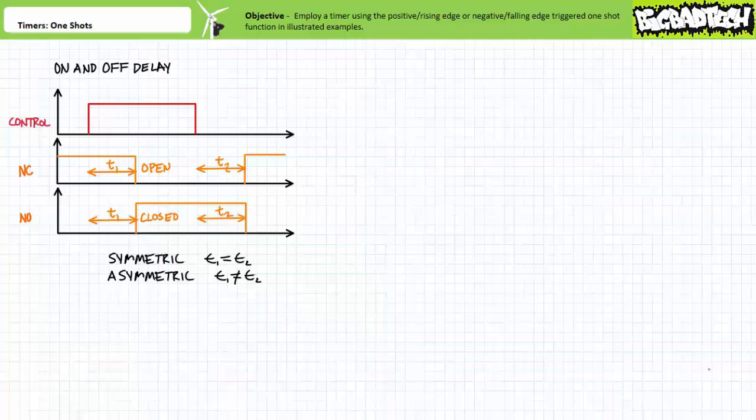An on and off delay, as the name implies, executes a combination of the on delay and off delay function. When the controlling input is energized at this instant here, the associated contacts do not immediately switch to their opposite state. The normally closed contact remains closed, and the normally open contact remains open. Only after the predetermined delay period T1 has elapsed do the contacts change states here. The normally closed contact opens, and the normally open contact closes. This is the on delay portion of the on and off delay function.